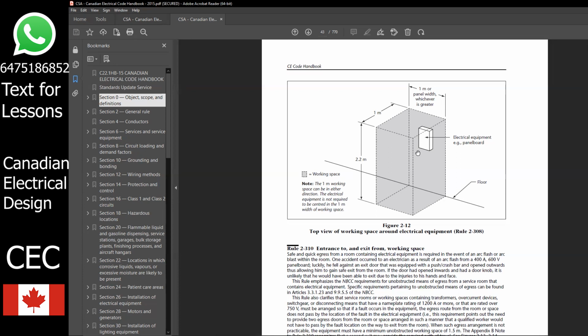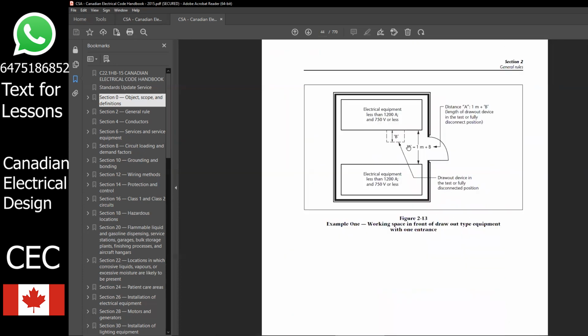1 meter rule, nothing should be in front. Doors or walls cannot be in front within 1 meter. This section is about how to locate large equipment in electrical rooms. It's the 1 meter rule, the same rule, but for large equipment.